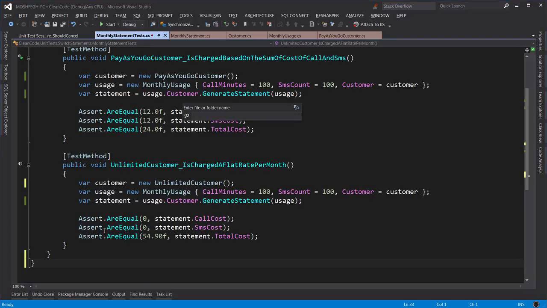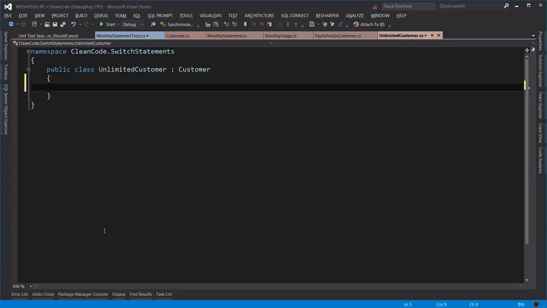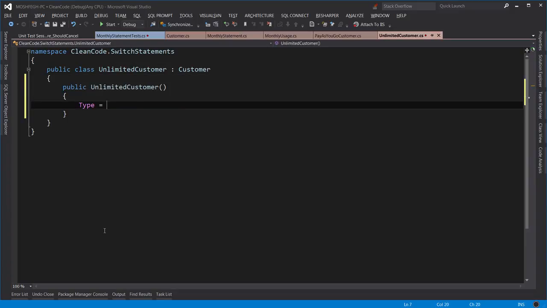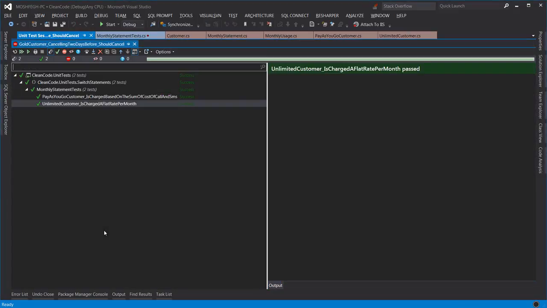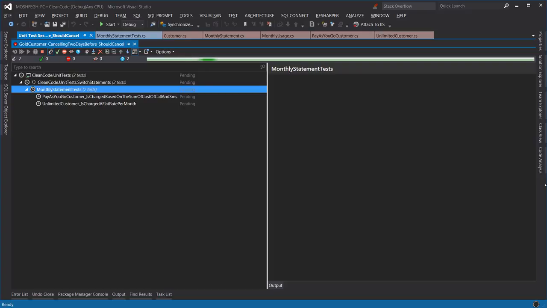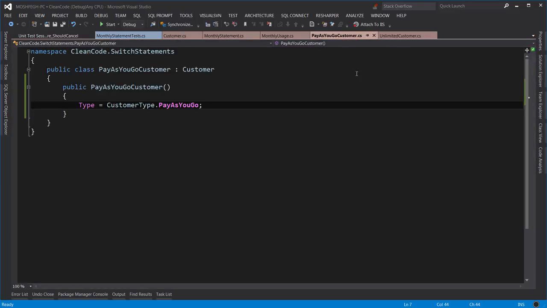Beautiful. Now let's go to that file, unlimited customer. In the constructor, we'll set the type to unlimited. So the exact same step, nothing new. Back to our test. Let's run both of them. Beautiful. So now we have two new customer classes, pay-as-you-go customer and unlimited customer.